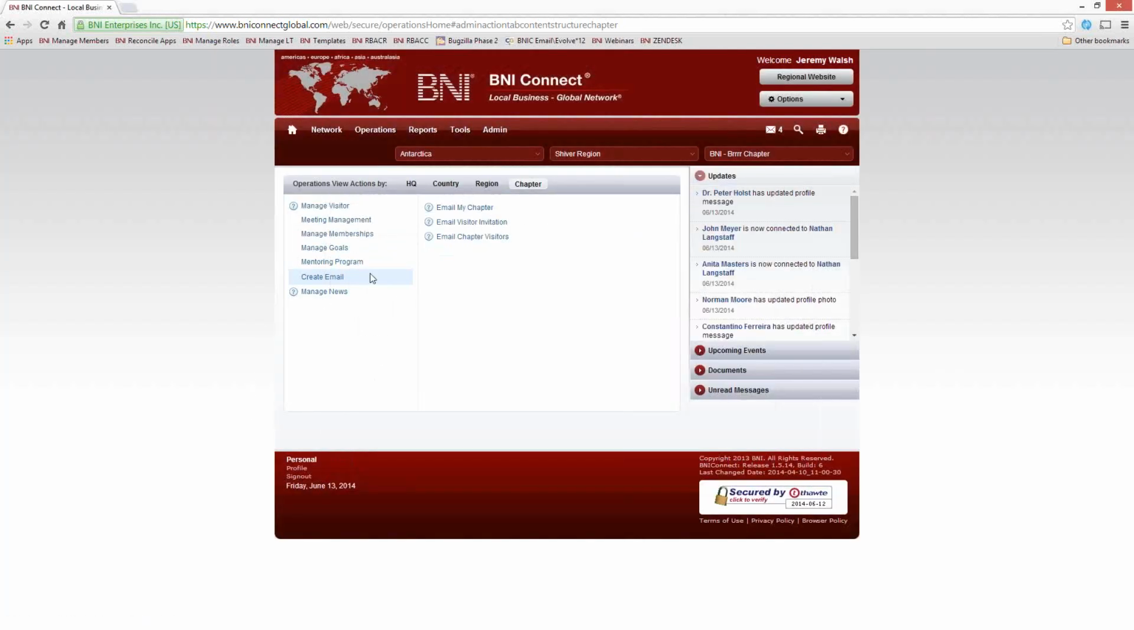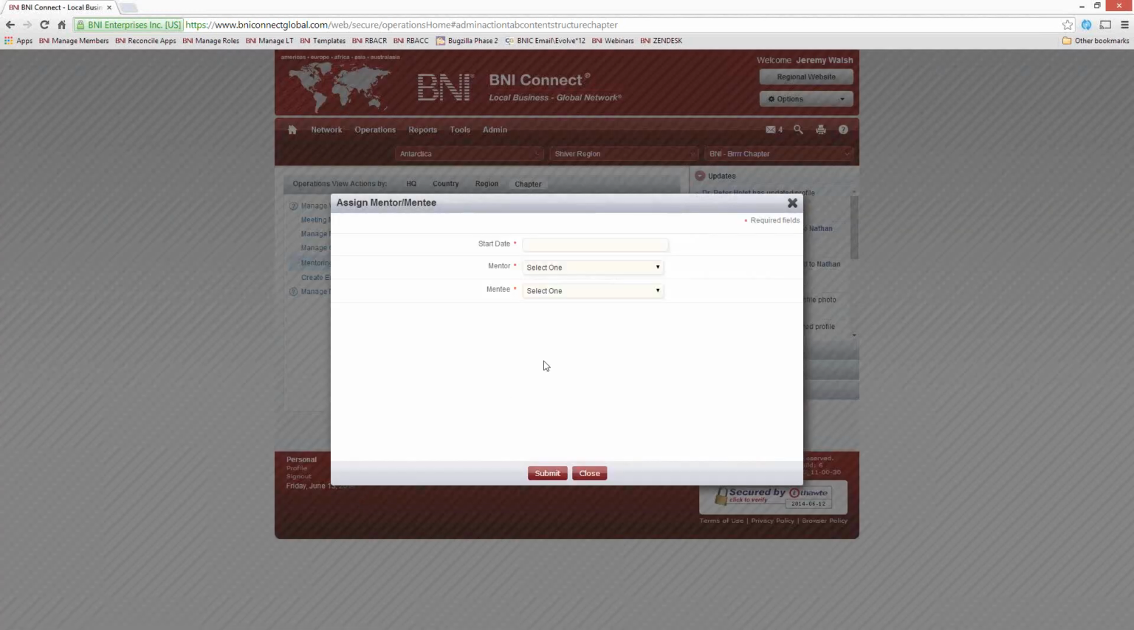The last thing that I want to show you on the operations menu here is the mentoring program. Now, the mentoring program allows you to pair up two people in the chapter. Usually it's a new member with a veteran member in order to give them some additional training right off the bat. To assign a mentor, we go into the mentoring program and we can click on Assign Mentor Mentee.